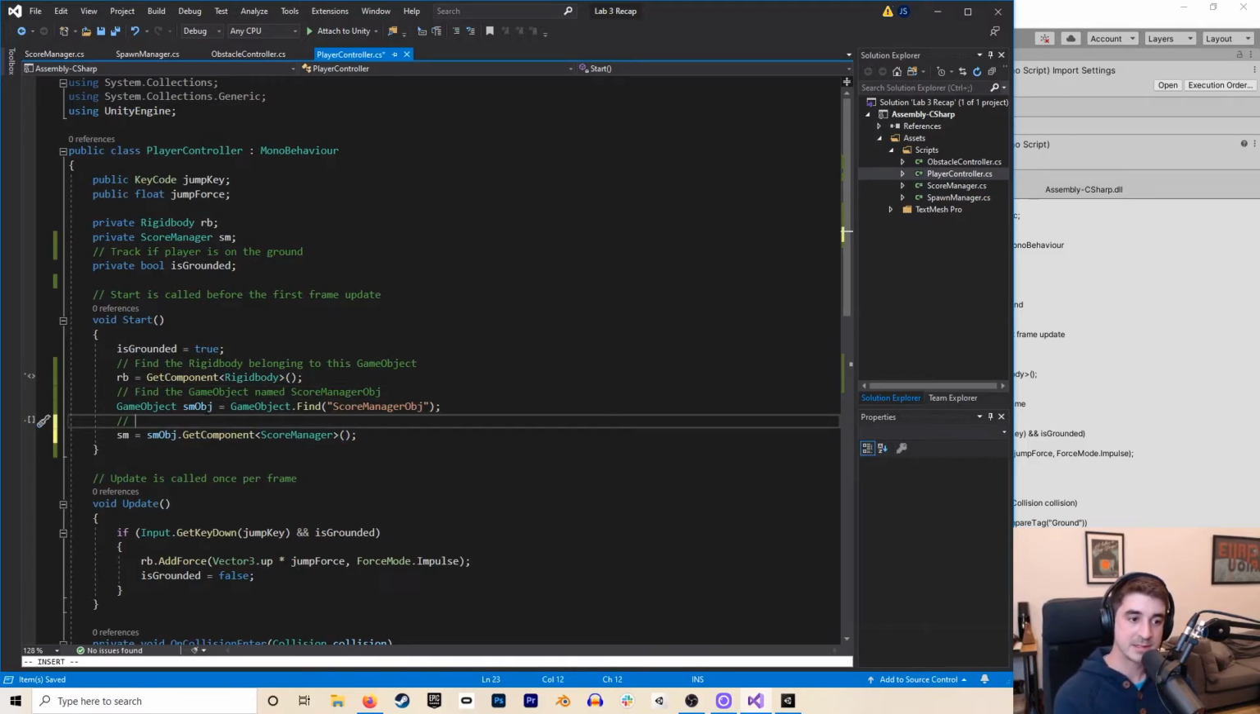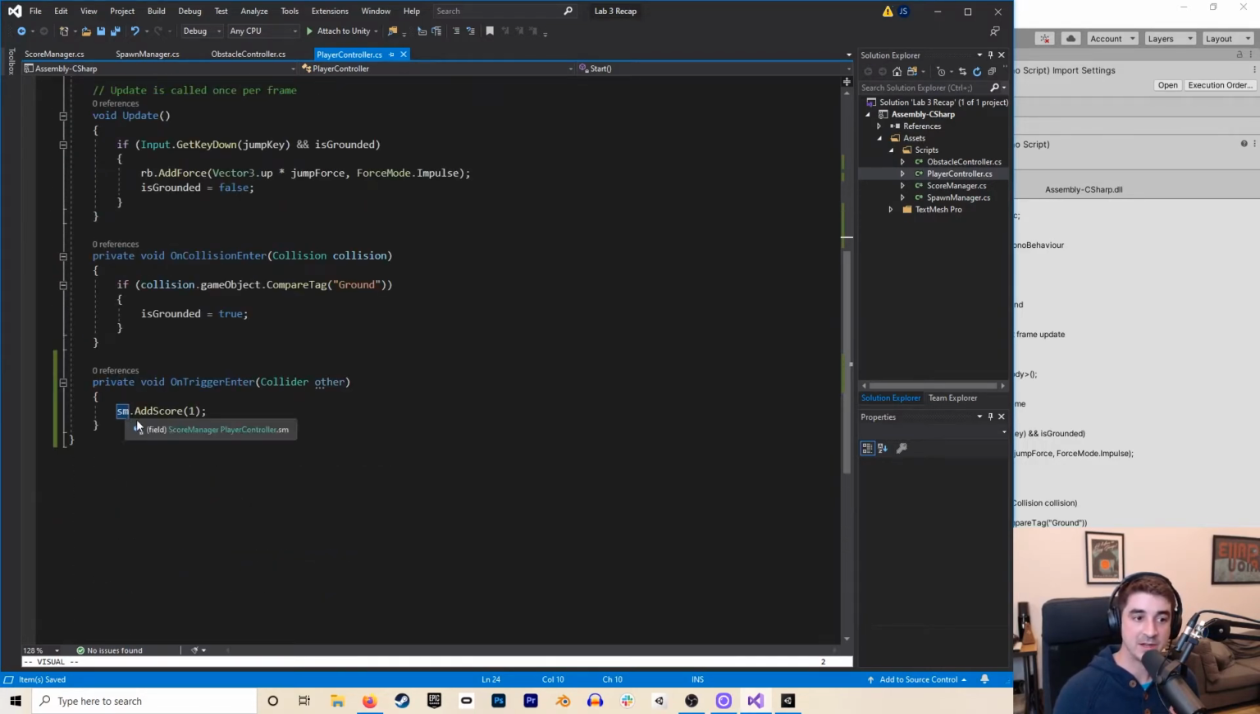So I'll add a comment to that too. This is, get the score manager script slash component from SM object. So now our score manager should be saved into this instance variable called SM, and we should be able to down here tell it, hey, add 1 to my score.